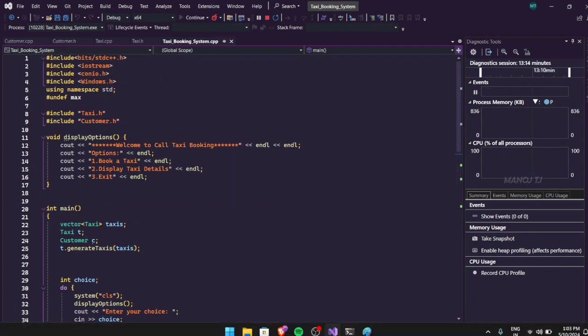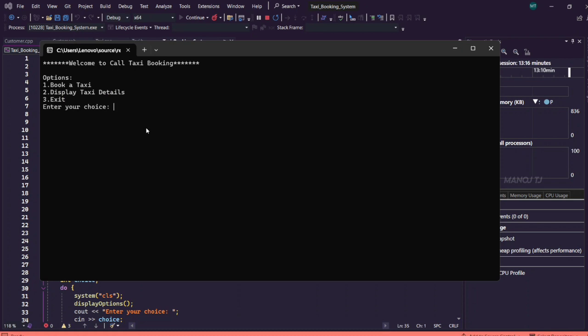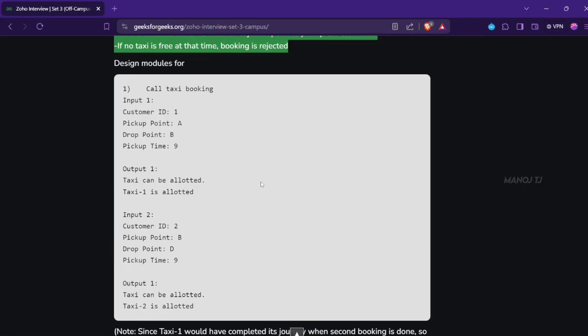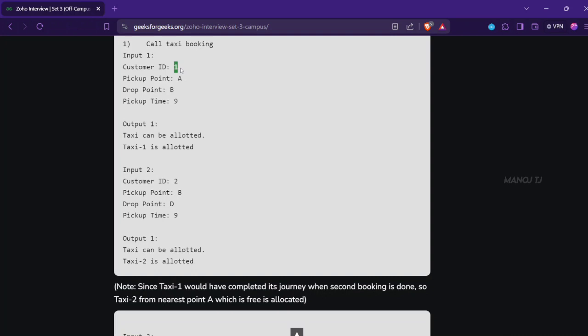Now if you see the program, you will understand. I'm going to end this and start from the beginning. Here is the sample test case. Let's implement this in the demo. Customer 1 travels from A to B at 9 a.m., so taxi 1 is allotted.